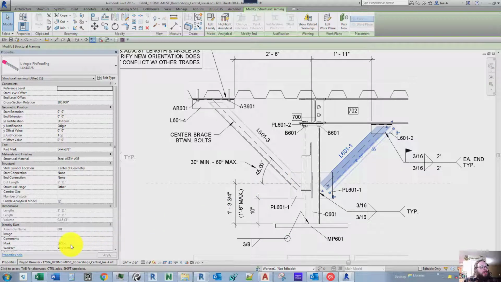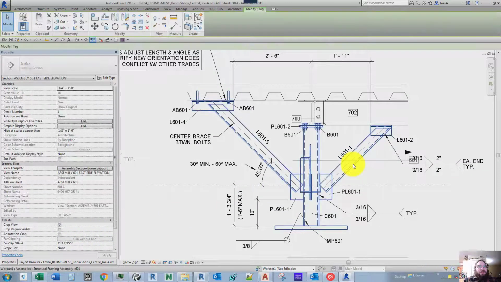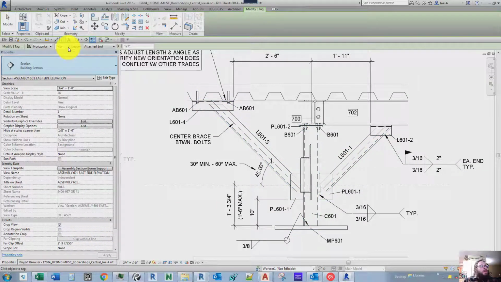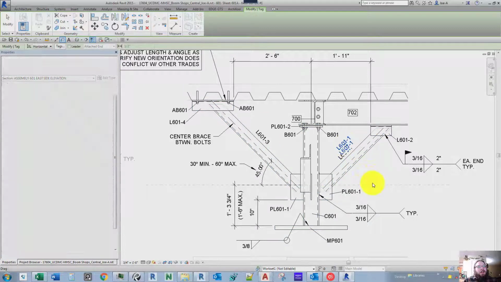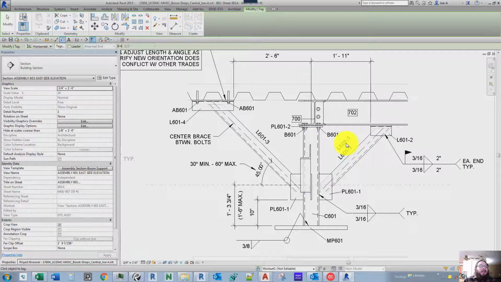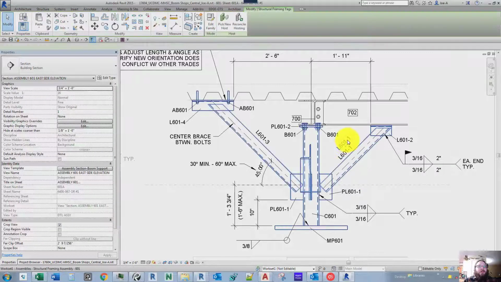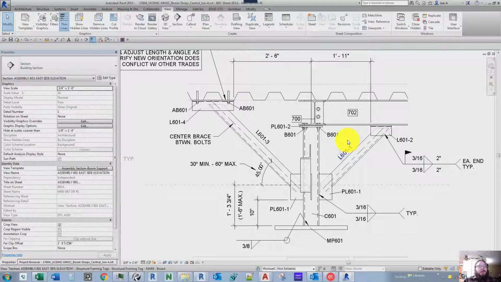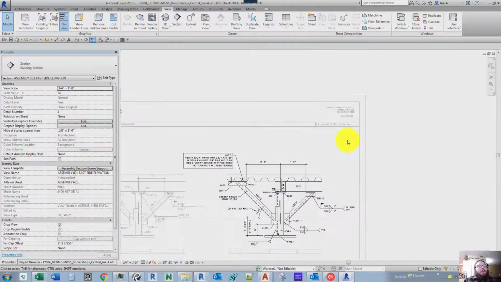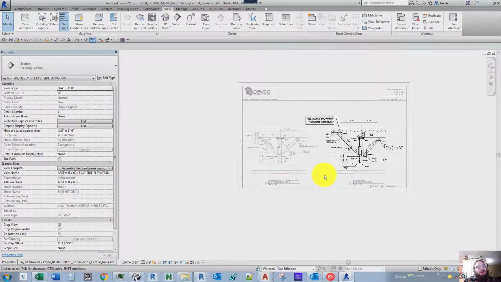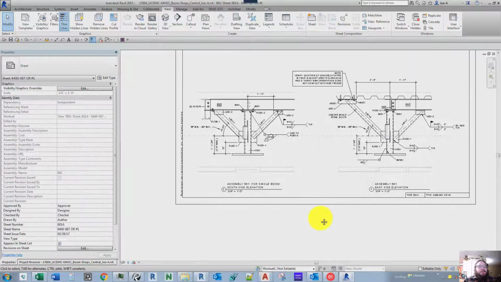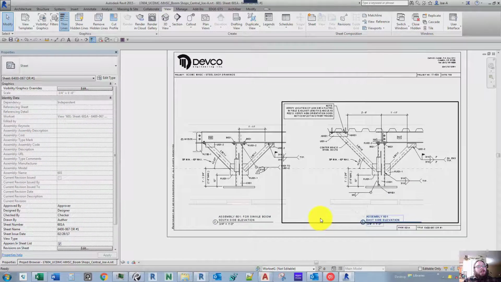we have the data. See, I have this L601 over here in the identity data, so that we can tag these. So if I go to tag, just like when we were tagging a wall in class, you can automatically have the information there because it's stored within this element. It's stored within this beam, and then it makes creating all these shop drawings much easier.